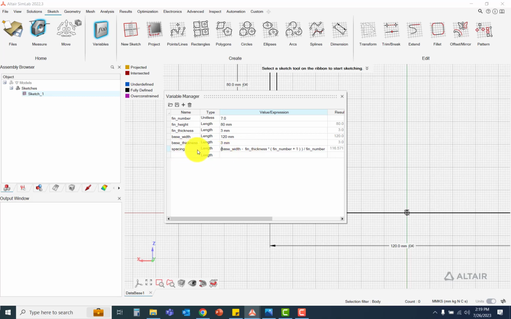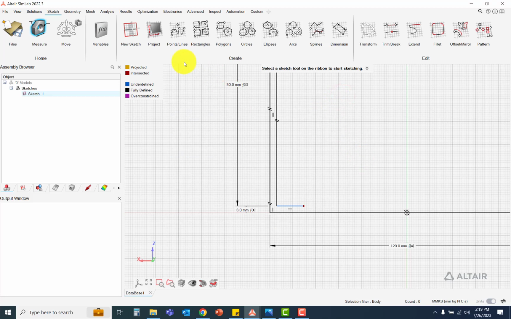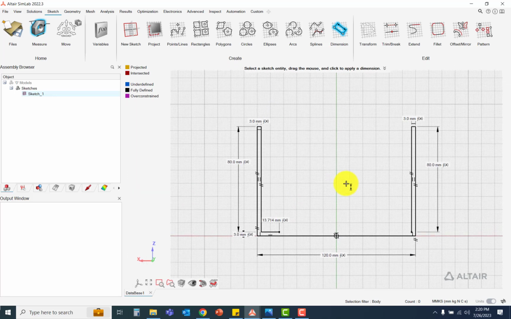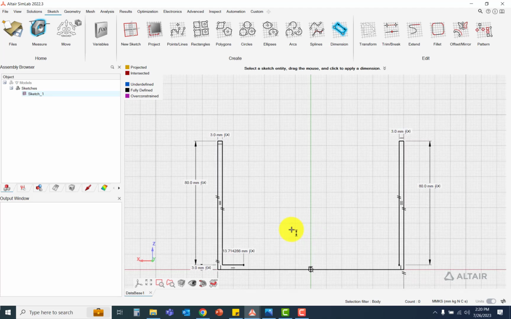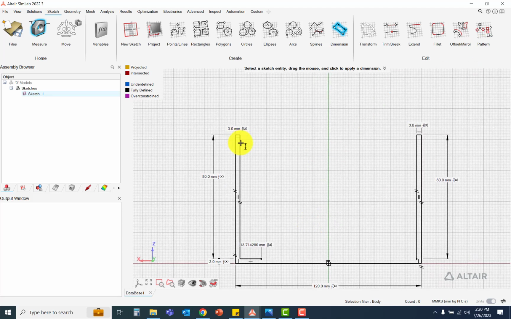So the spacing will have a function as this. We close the variables manager. Dimension, assign this as a spacing. Okay, so we have this. So we need to create a pattern so that we can create multiple fins without doing the tedious job.